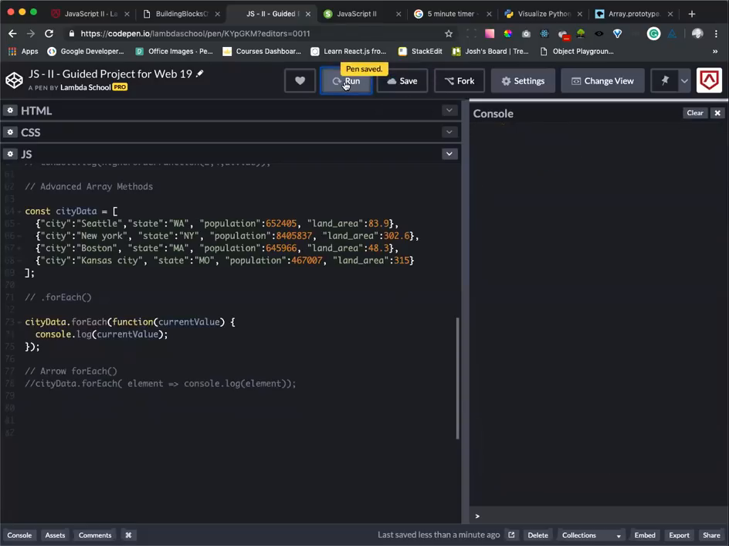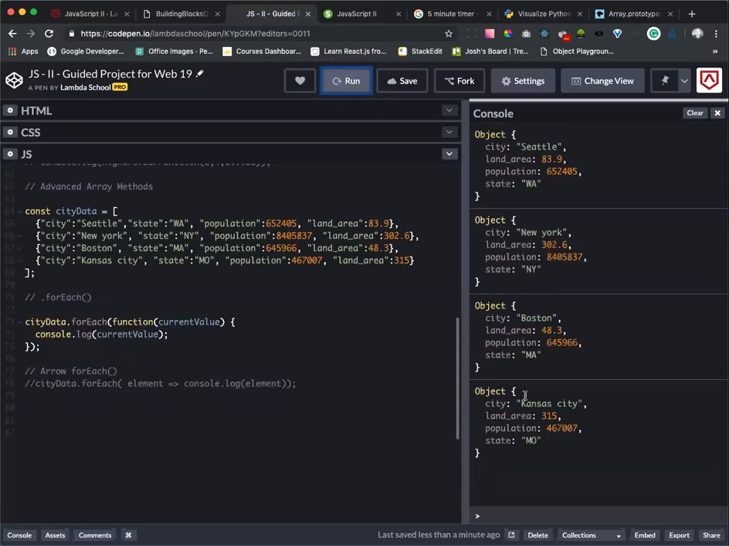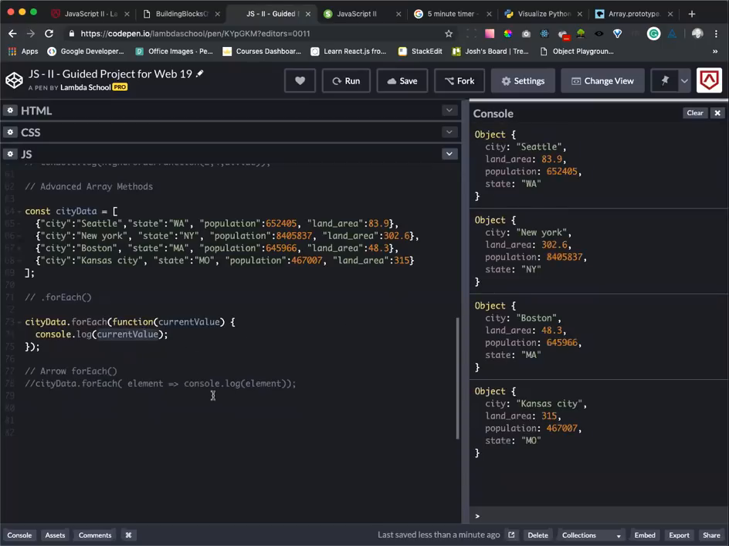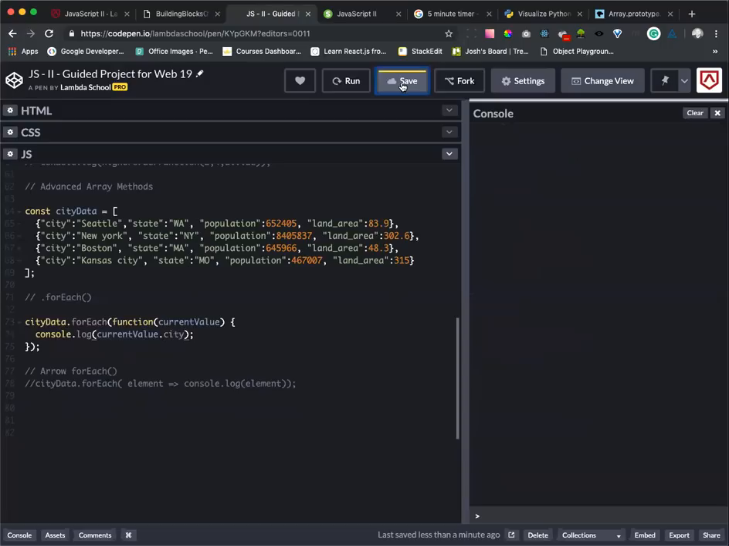So save and run, and you can quickly see, there we go, there's our objects. So what can we do with this? Well, we can use dot syntax and any other thing we want to use. Like we can now do whatever the heck we want. So if I say current value, and how can I dot syntax into city? Well, I just type city, right? And let's see what happens here. Save and run.